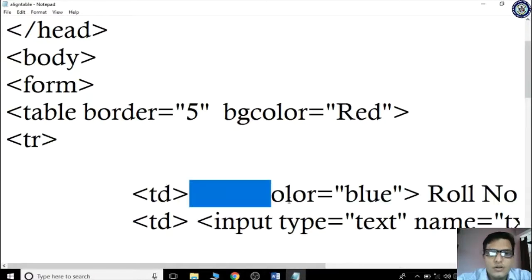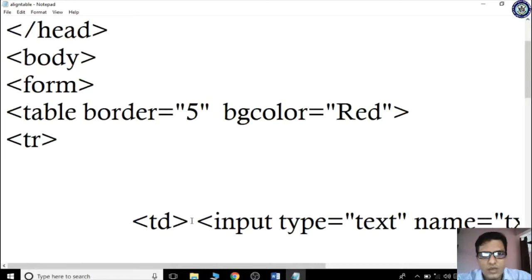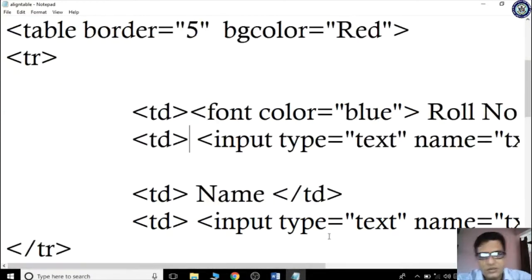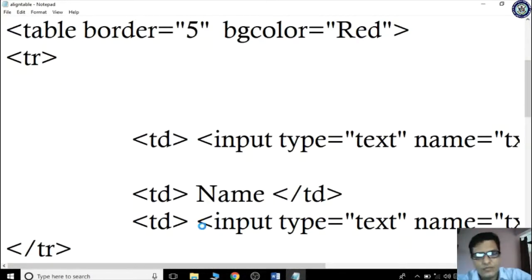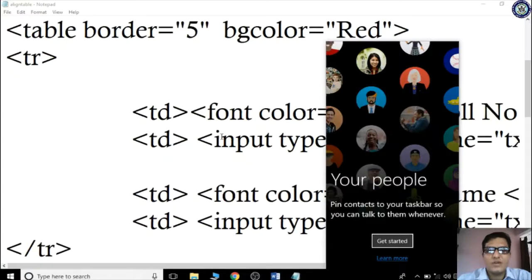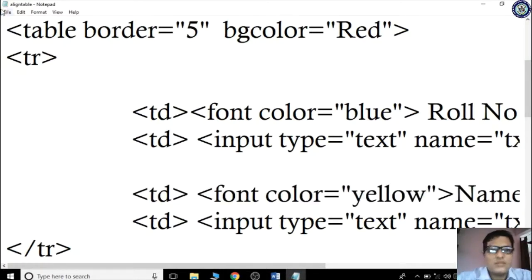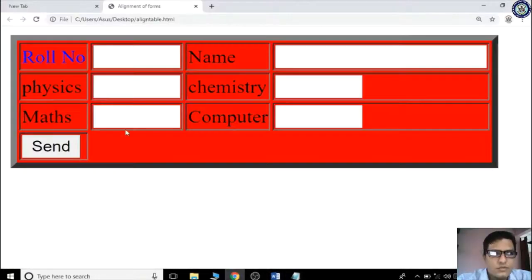Okay, you have given here the font color blue for this, and you can also make changes to the third field, the name, with yellow. I'm making it just for understanding purposes. Okay, let it be yellow. Yes, I'm saving and I'm refreshing. Whenever we refresh, it has taken the yellow.